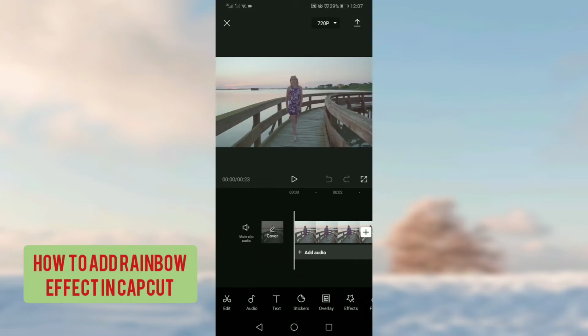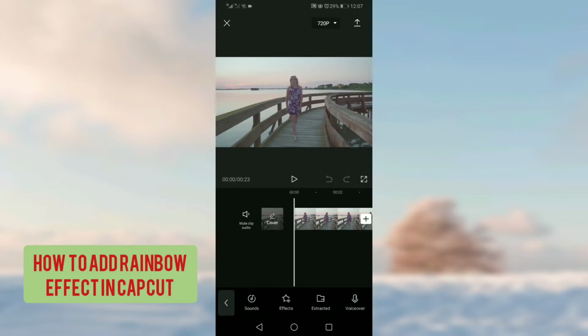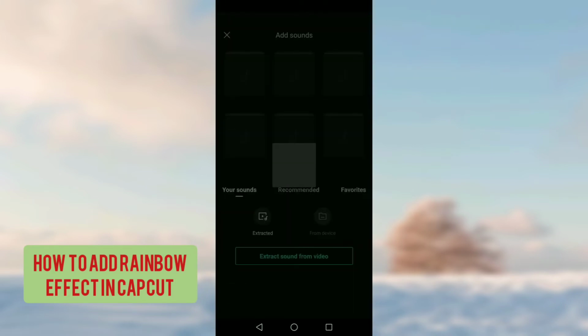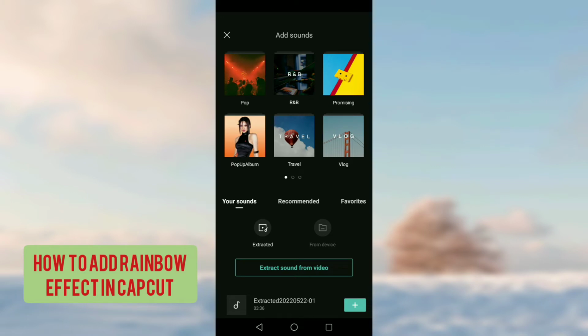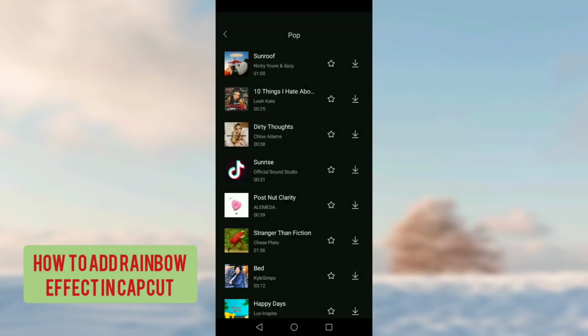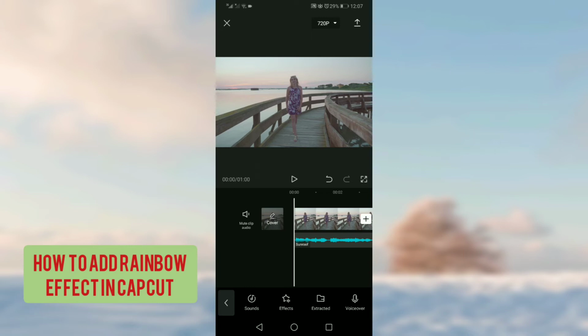Now you have to add the audio to your video. For this, tap on the audio option and you can add the audio from here. You can also add effects or extract it from any video. So let's suppose I'm adding this one. I added the audio.